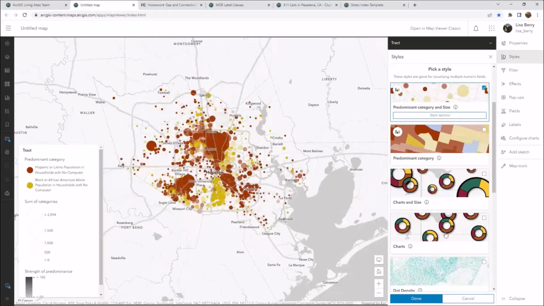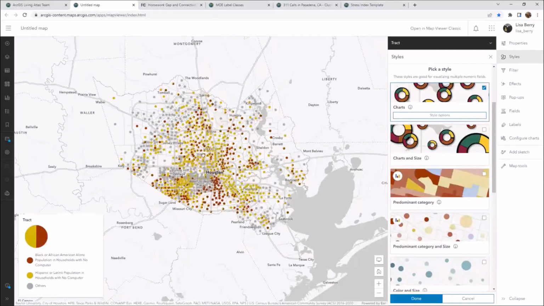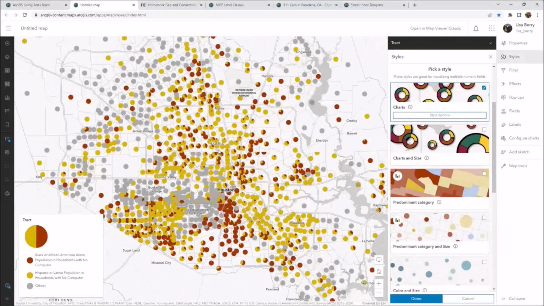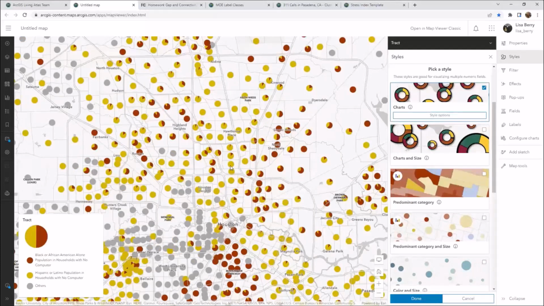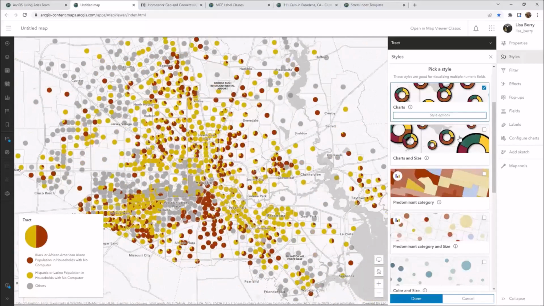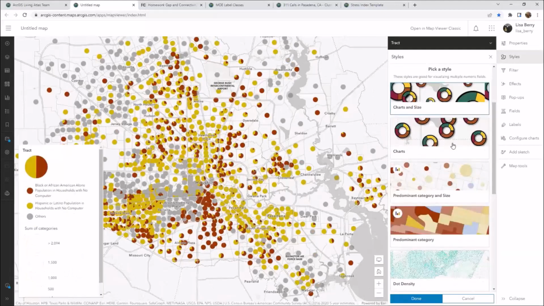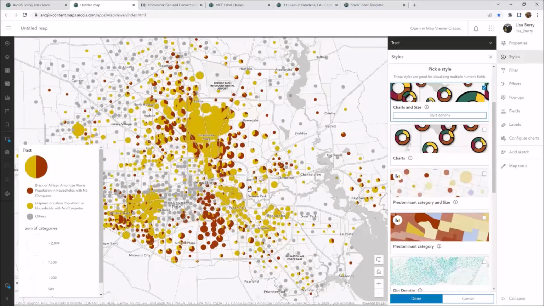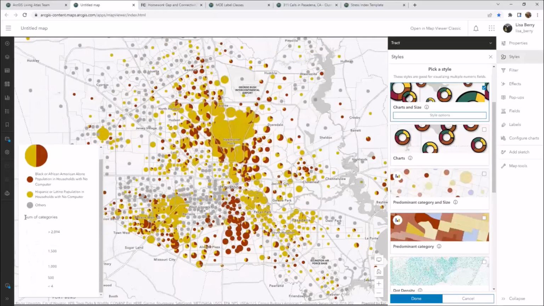Now, a new style that's available is the chart style. What's cool about this one in comparison to predominance is that it doesn't just say which one is largest. It's actually going to give you a little pie chart that helps you visualize just how many of each of these groups exists within the area. You can, again, easily swap to a charts and sizes option, and now it will give that same style, but also by the sum of categories.